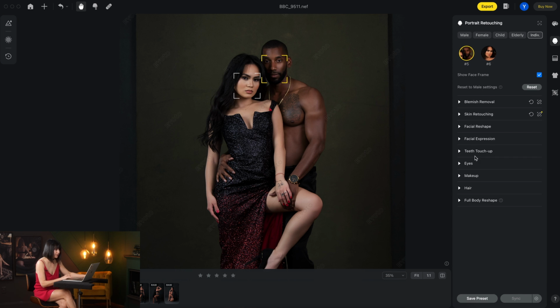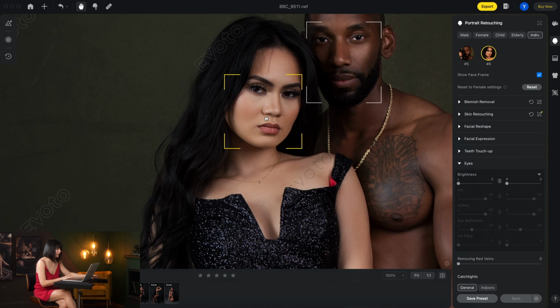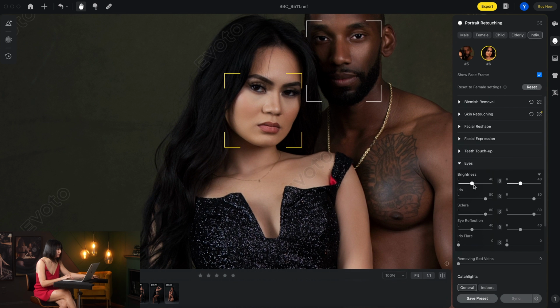Okay, I'm done with this. All right, what else needs to be done? Facial expression, we don't need that. Facial reshape, we don't need. Eyes. Again, I'm gonna fix his eyes first. Yes. And then I'll brighten her eyes.